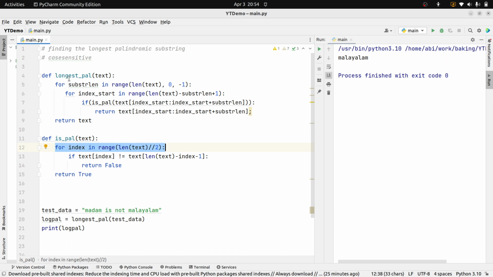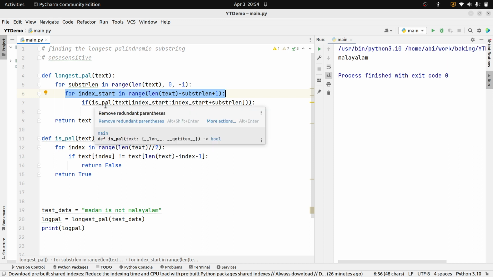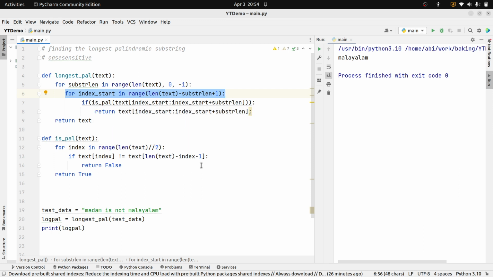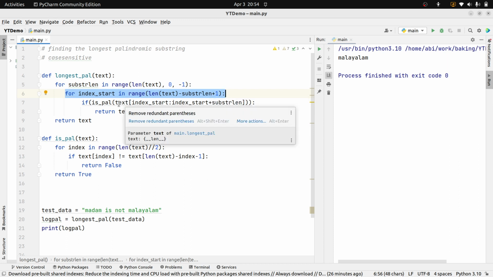Then we wrote a longest palindrome function. First we set up a loop which goes through the largest substring length, then the next second largest substring length, and so on. The second loop iterates over how many such substrings there are. Using these two pieces of information, the size of the substring and where that substring should start, we create the substring and check whether that is a palindromic string or not.